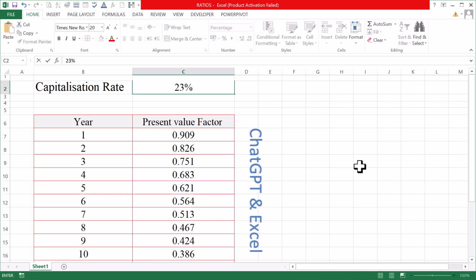This approach can be easily modified for different rates or time periods. Present value calculations are crucial in areas like investment analysis, loan repayment planning, project evaluation, and financial forecasting.